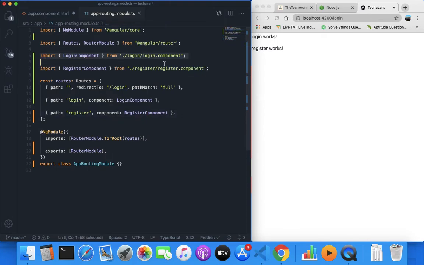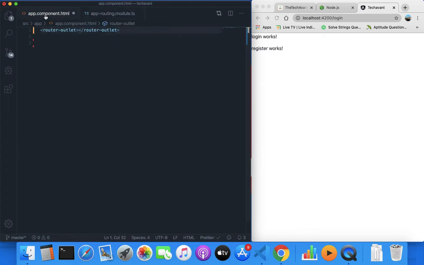I hope you understand. The components are declared and the paths are defined in app-routing.module.ts, and this is embedded in app.component.html, and app.component.html is embedded in index.html. So if we want the routing to get applied, we have to use this. Once I save this, it will start working.